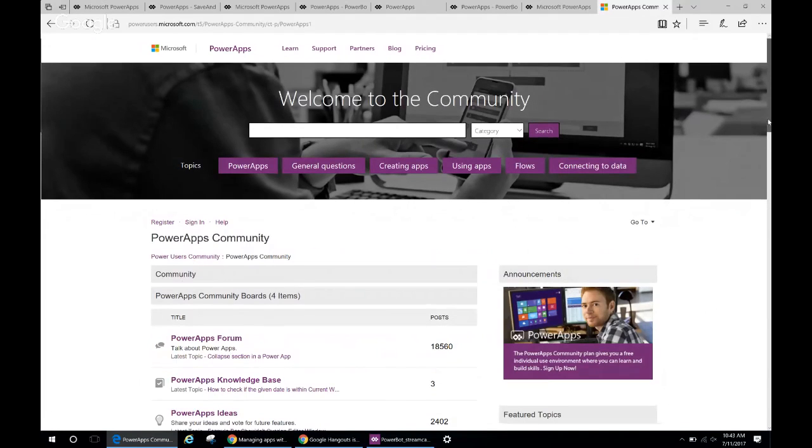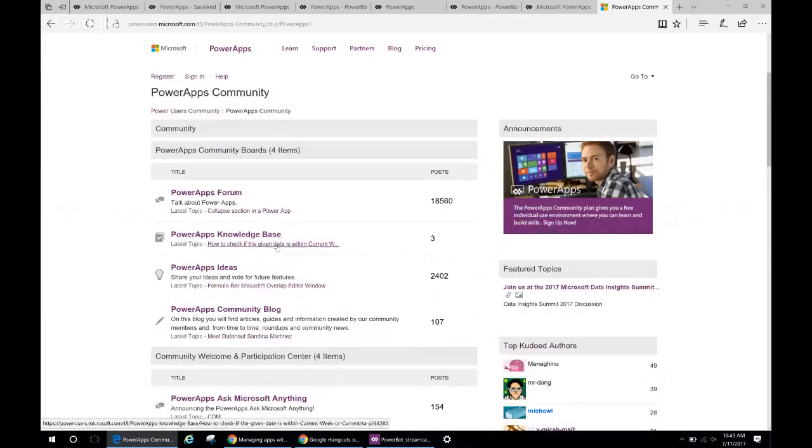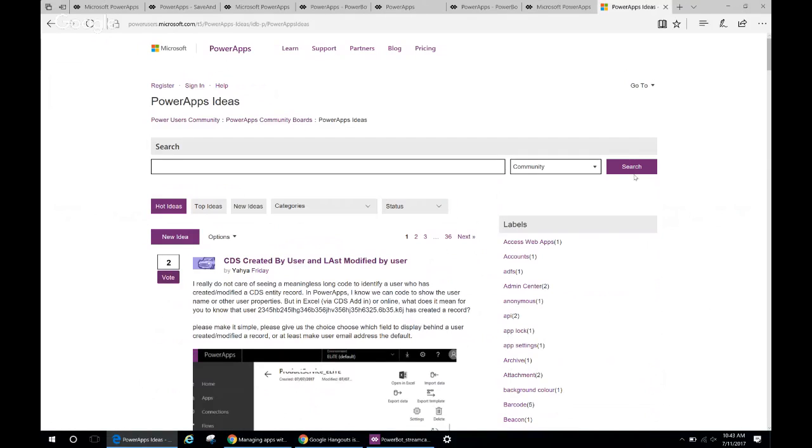Scrolling down a little bit, you'll see there is a Power Apps Ideas section. It had around 2,300 ideas when I went fishing. So we're up to what now? Had another 100. Sorry, my math isn't very good. If you click on that, I can add a new idea, or more than likely find the idea that you're already thinking of and add your vote to it.